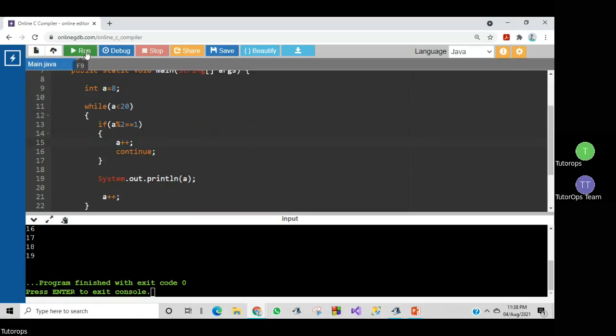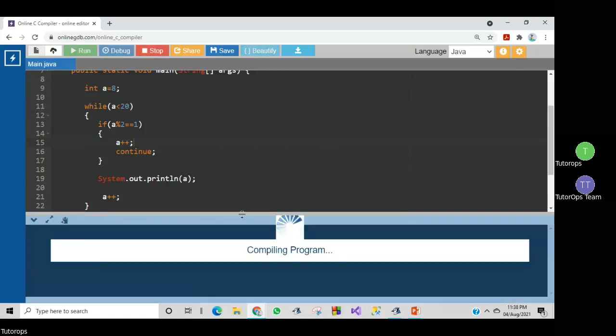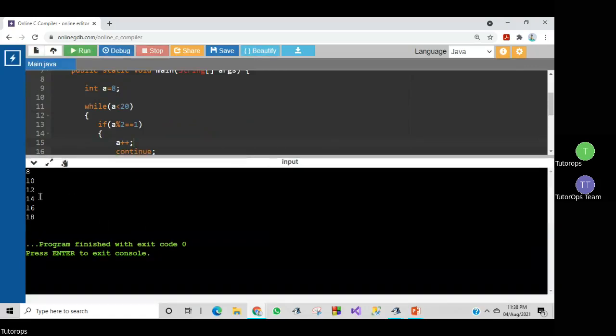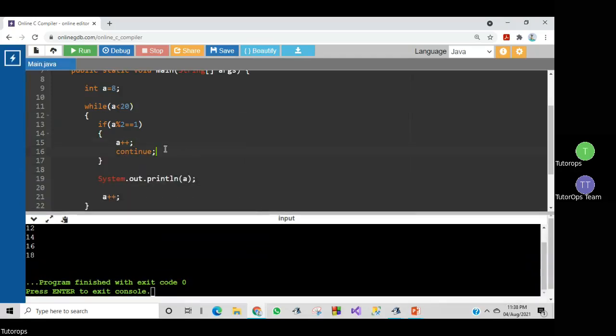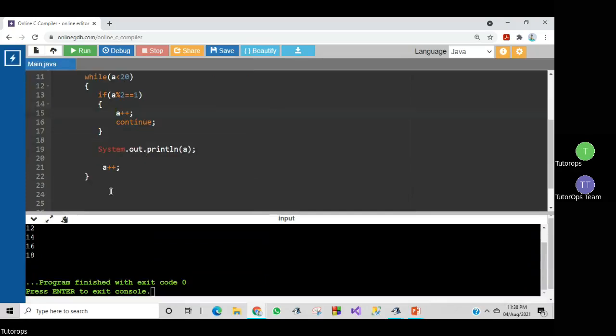Run this program. 8, 10, 12, 14, 16. What is the purpose of continue here? Break is exit from the loop. The break statement, when you implement it, terminates from the loop. It works in any type of loop, not only for loop. I have given an example with for, but you can use it with while also, for each also. Whatever is needed, you can use the break statement. Similarly, you can use continue also.